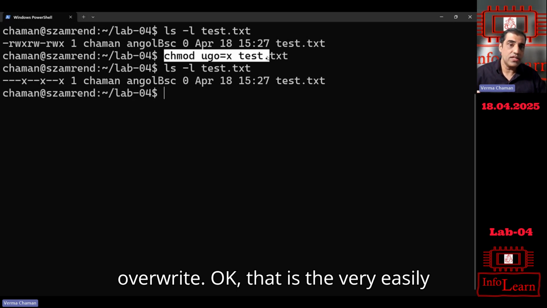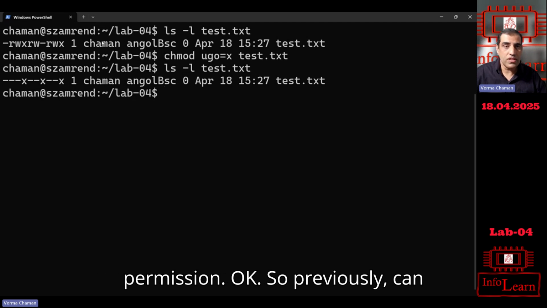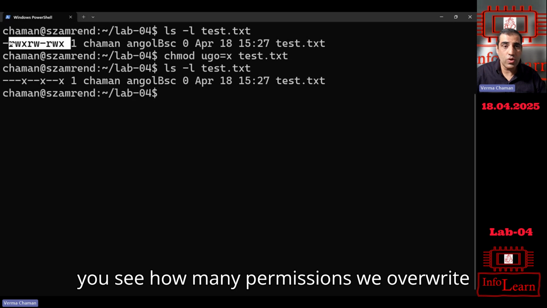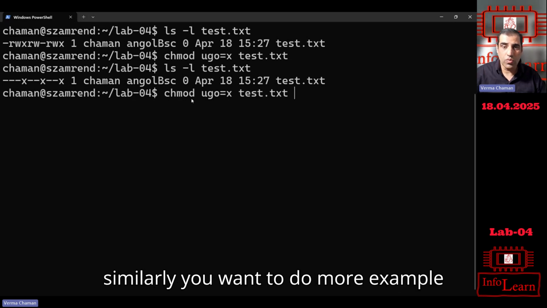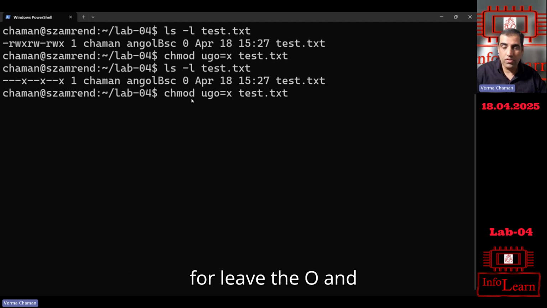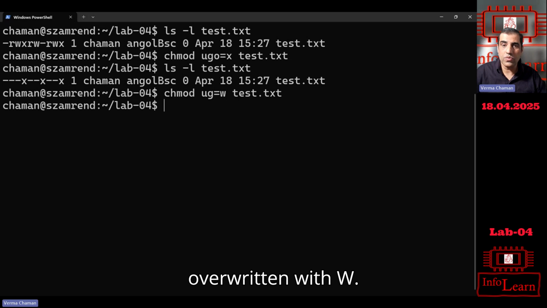Okay, that is very easy to understand. This is the overwrite. So overwrite with which permission? X permission. Okay, so previously, can you see how many permissions we overwrote? This is overwritten actually. So similarly, you want to do more, for example, leave the O and do UG, for example W. Okay, so UG permission will be overwritten with W.